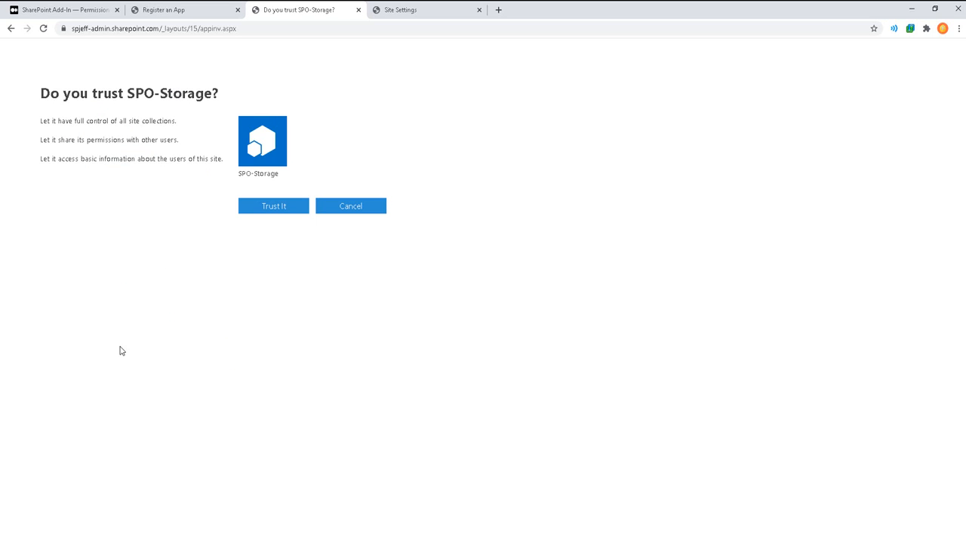Now we get this trust dialog. Do you trust this app called SPO Storage, and do you want it to have full control of all site collections? Yes, we do. We'll click Trust.